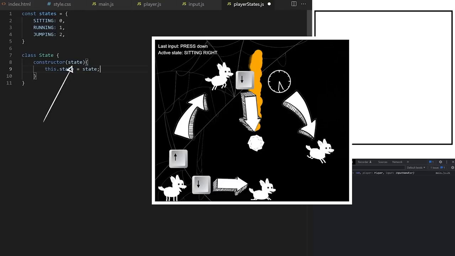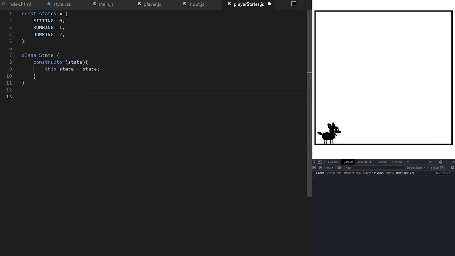Constructor will take a single argument called, for example, state. It will be a simple line of text with the name of the state, such as sitting, running, jumping, and so on. Inside, I convert that argument to a class property. I will use this value only so that I can console log the name of the currently active state for debugging purposes. It's not important for the logic of state swapping.